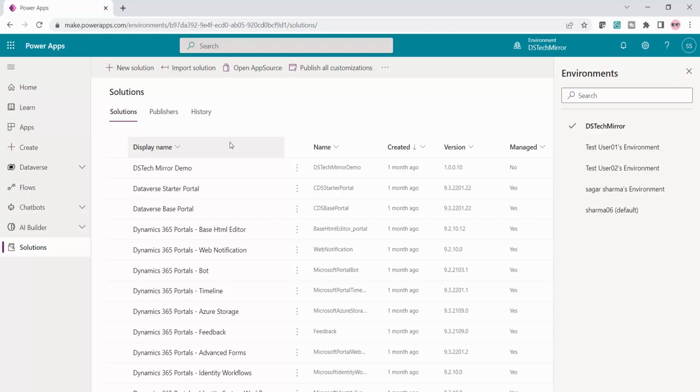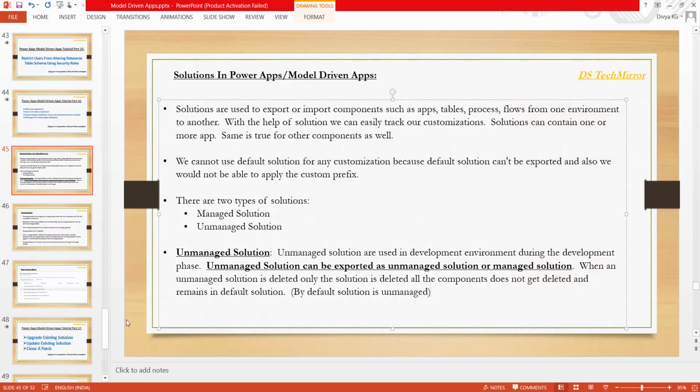So if I select the managed solution, and then import that managed solution in the destination environment, it will get created as a managed solution. Manually or through the UI, I cannot create a managed solution. So just keep this in mind. When an unmanaged solution is deleted, only the solution is deleted. All the components do not get deleted and remain in the default solution. So this is a very important point.